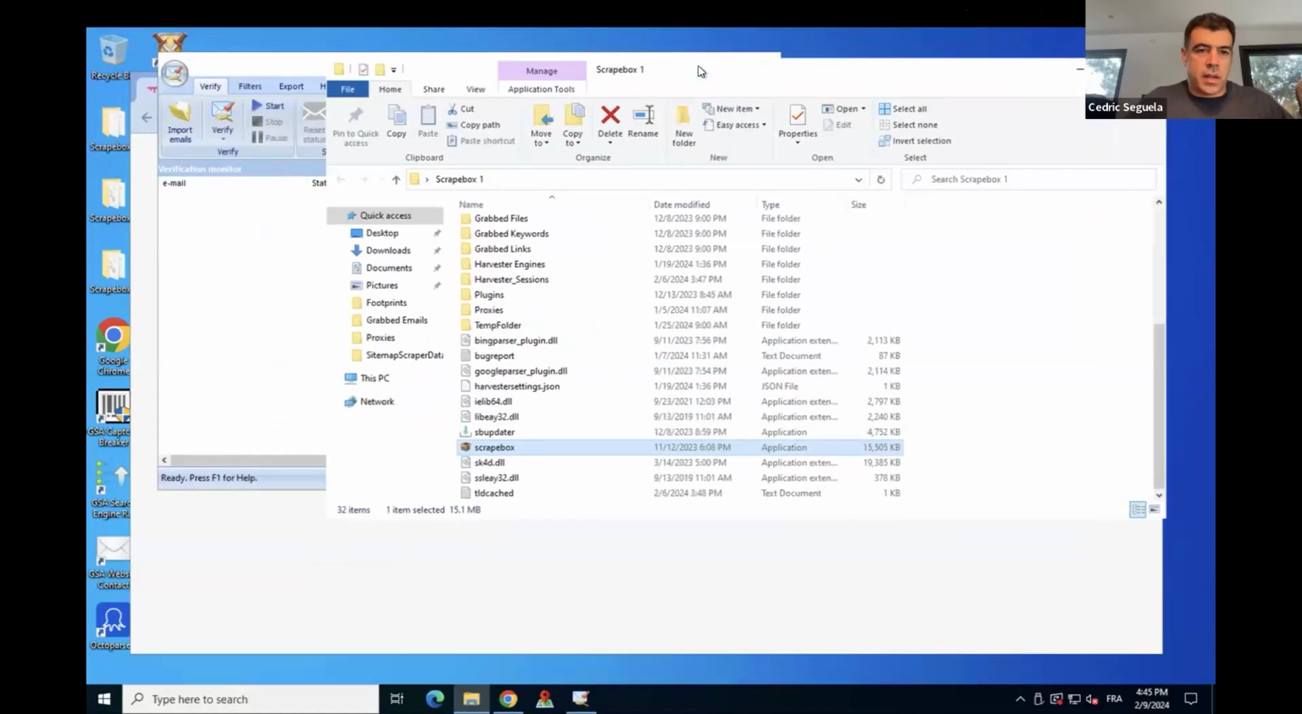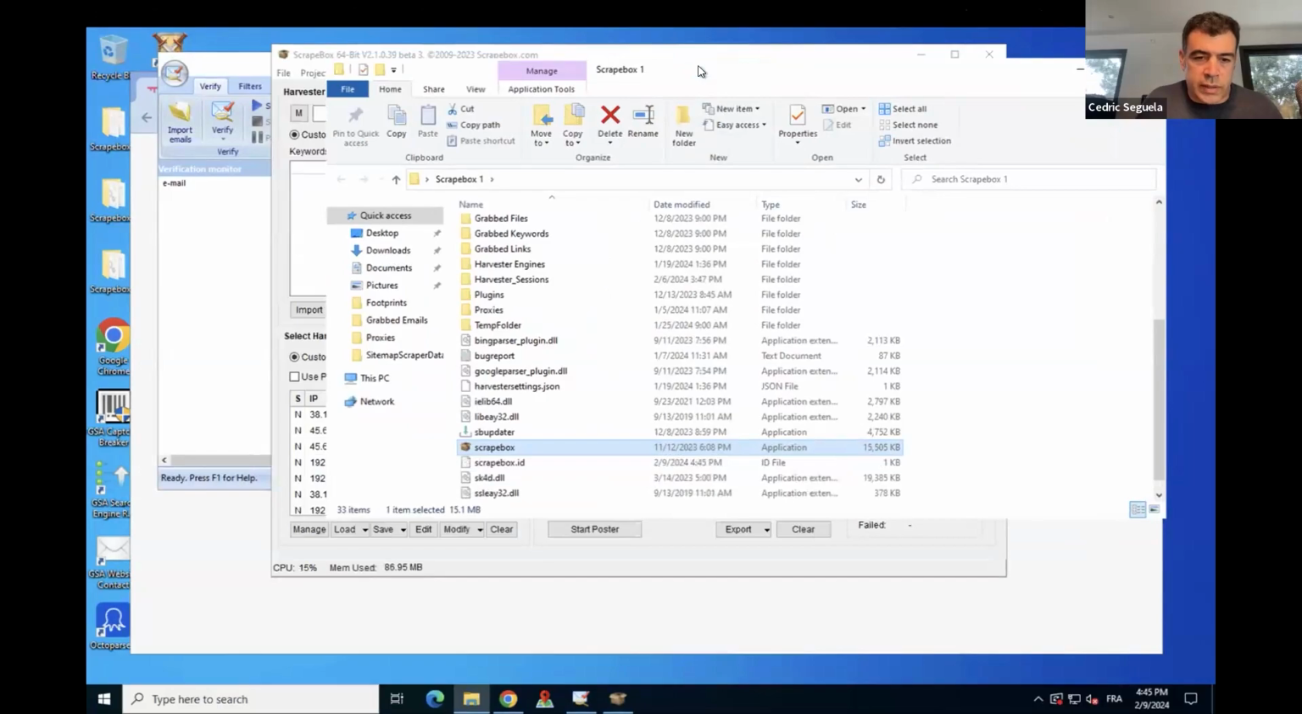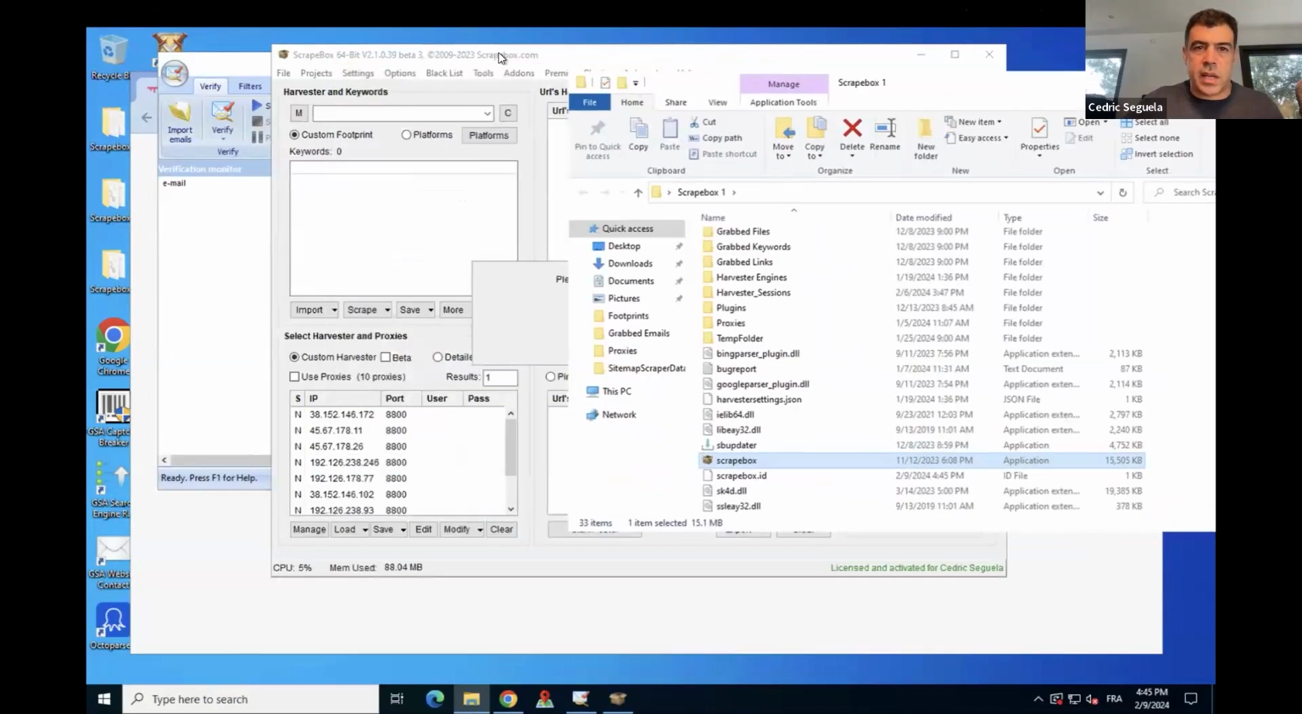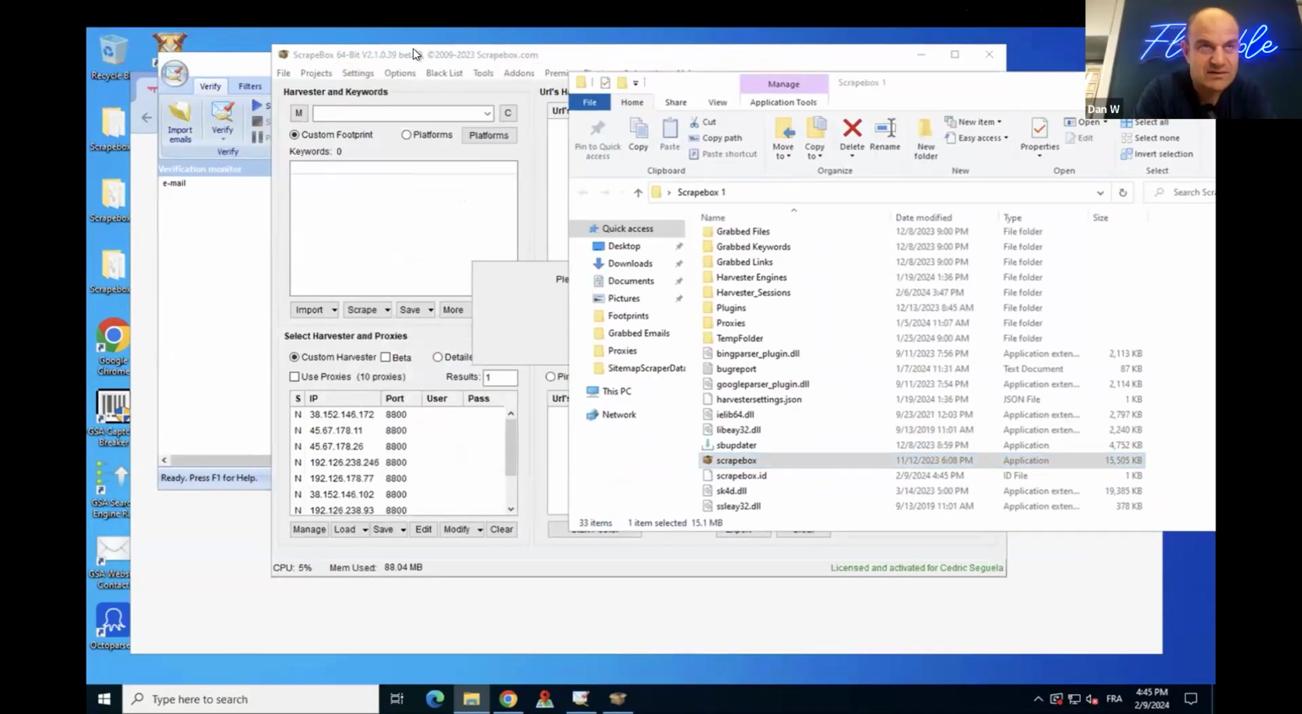Scrapebox really does. It's one of the most powerful tools out there if you can master it properly. Wow. It's like having 100 or even 200 browsers going on the internet at the same time and pulling data such as keywords, meta descriptions, email addresses. Basically, you name it, you can do whatever you want with that.